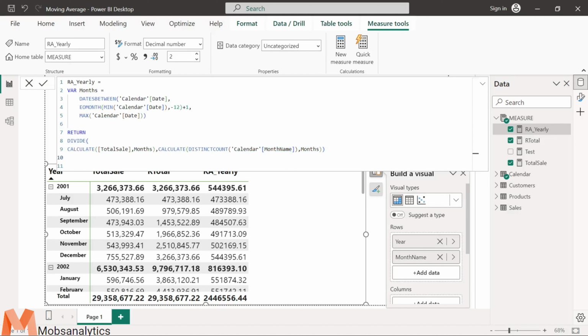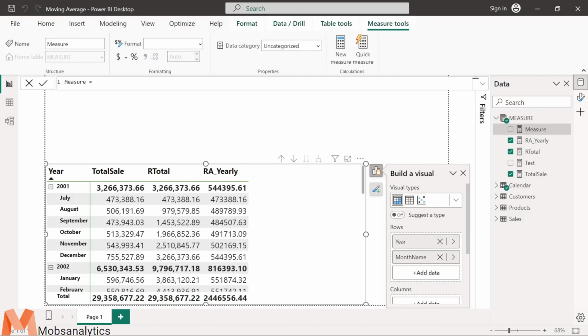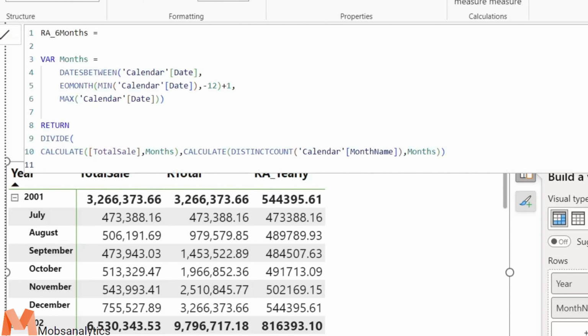Next, we will calculate the rolling average for the last 6 months. For that, we will copy the same code. We will create a new measure. We will name this rolling average 6 months. Paste what we copied. We will change this to 6. We will do some more modification.